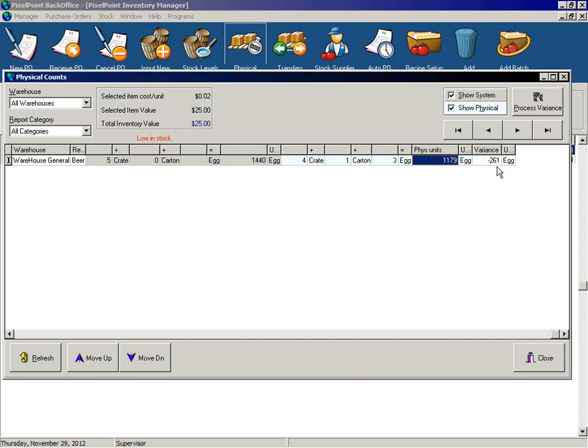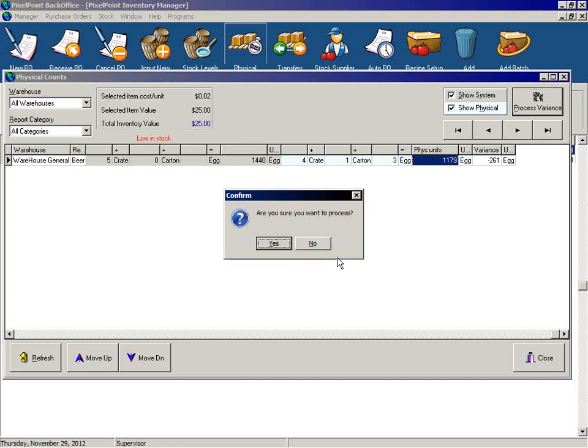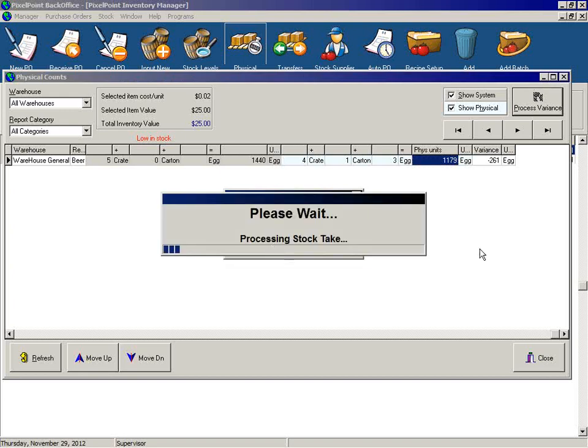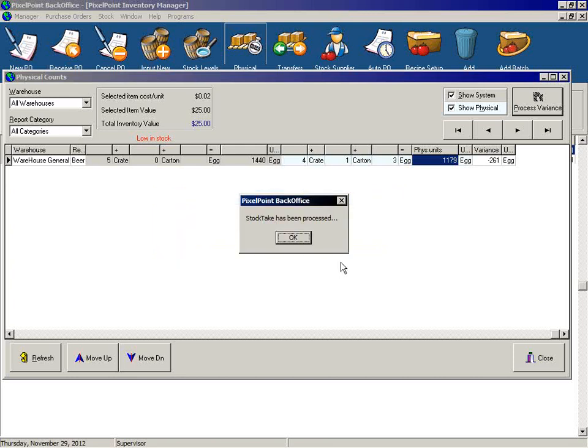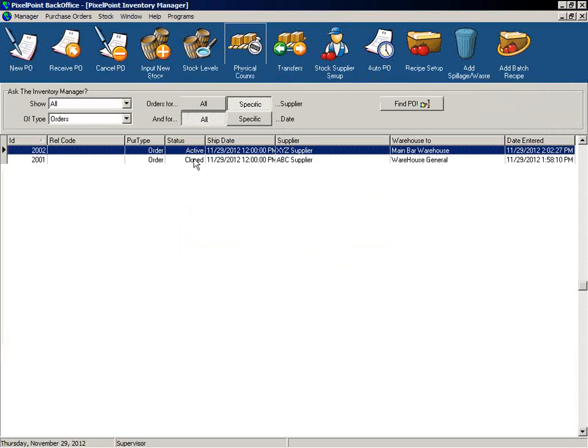But when you are going through and doing these physical counts, this is where you go about putting in that information. And at this point, I can just save where it is without processing the difference, and I can do another count or whatever. Or I can just say process variance, and from this point, it will then update the levels that I have within there to tell me that I no longer have 5 crates, I've got 4 crates and a whole bunch of eggs on top of that. And so that's how it goes about doing all of this, when you want to get an accurate count in terms of what you've got within your stock levels.